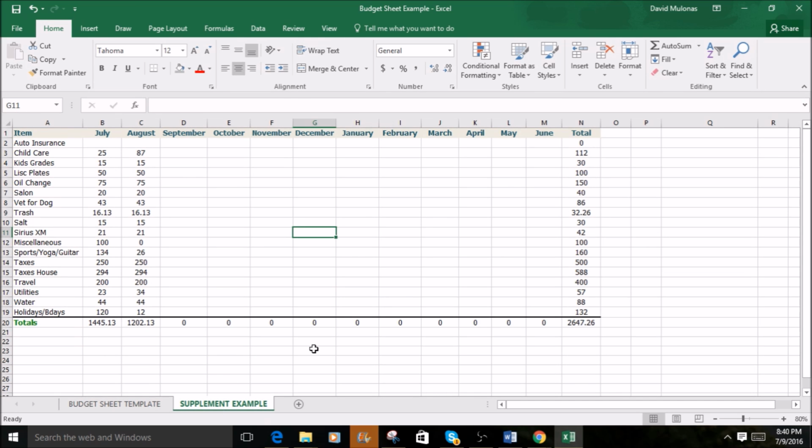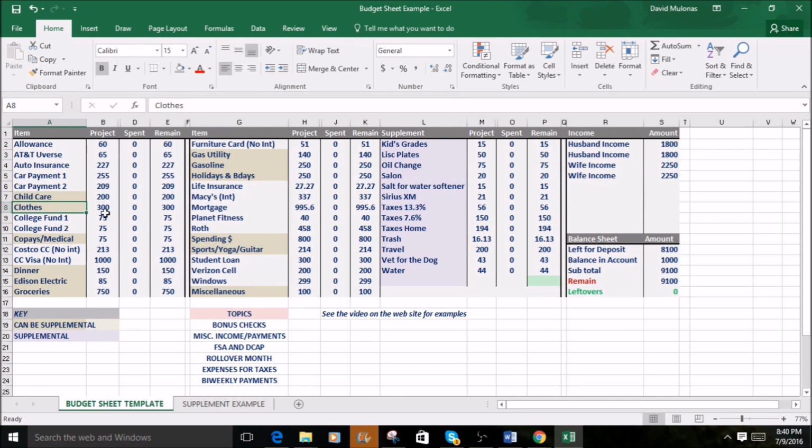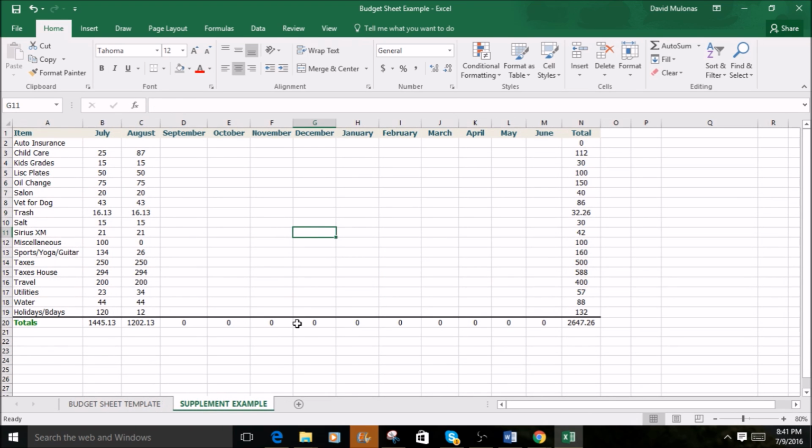So if we go over to the supplemental sheet, we just put a little example in here. And you can see the types of things that can be supplemental, which we had in colors. And we know the ones in lavender came over no matter what. So here's a good example. Let's say we go down to satellite radio, and we can see right here that we have 21 and 21 equaling $42.